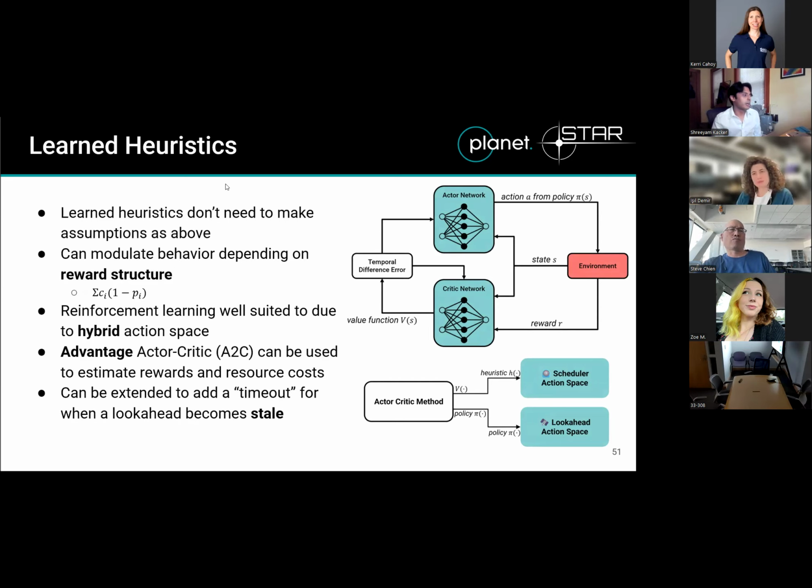So for example, if the utility of imaging a task i is C sub i, and if it has a probability P sub i such that it's cloud-free, then your reward for covering that task with your look-ahead instrument can just be the sum of C sub i times (1 minus P sub i). Like I said, reinforcement learning is very well suited to this hybrid action space where you have both continuous and discrete actions, such as spacecraft motion and also taking a picture at discrete times.